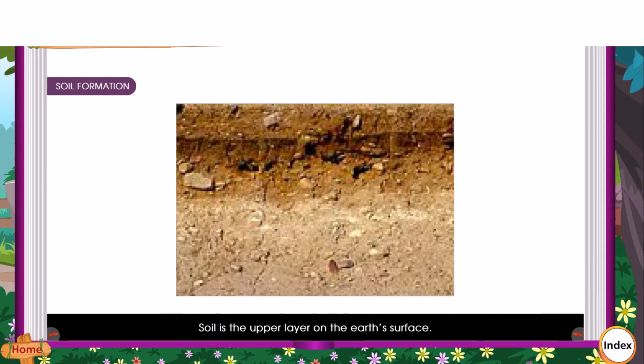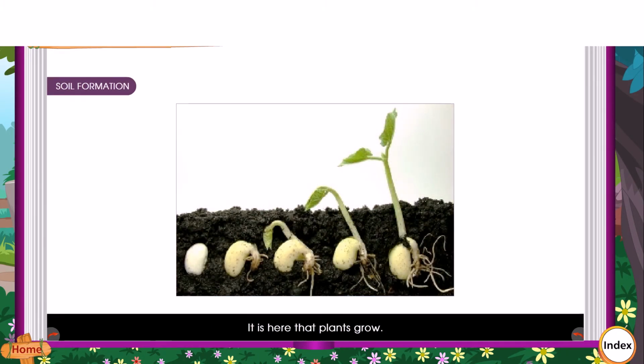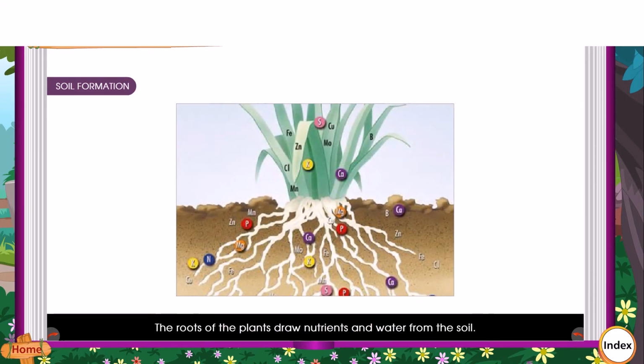Soil is the upper layer of the earth's surface. It is here that plants grow. The roots of the plants draw nutrients and water from the soil.